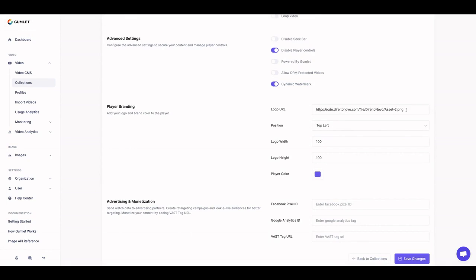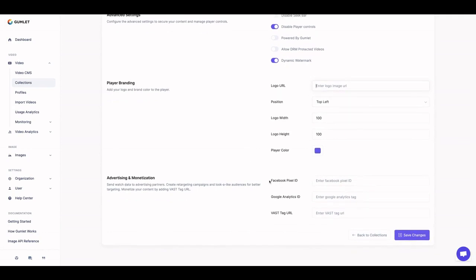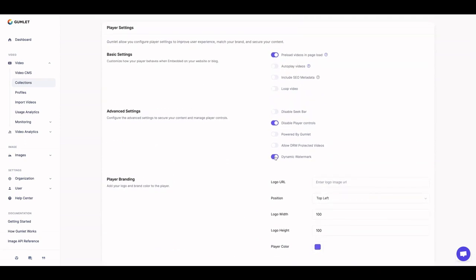For instance, if you want to show your player branding, yes or no, I don't want to show it here, so I'm going to remove it. You can add your Facebook ID, Google Analytics ID, your VAST tag URL. You can add the dynamic watermark, as you saw there. People will not be able to pirate your video. You can allow DRM protected videos, yes or no, so if the video has DRM, your video will be more protected. Player seek bar and player controls, you can add yes or no.